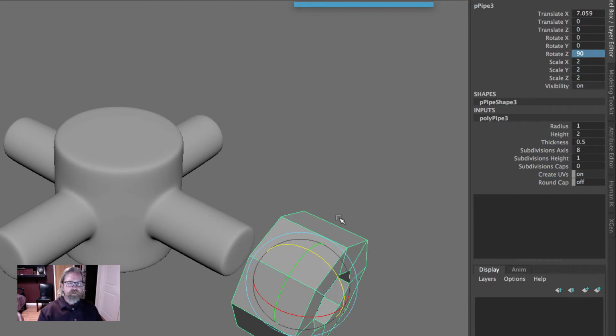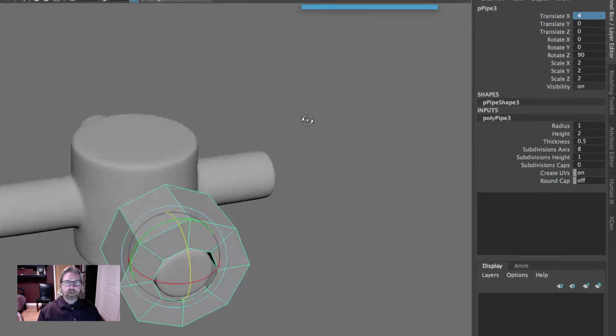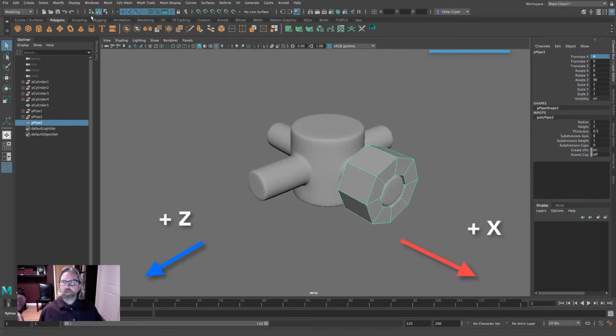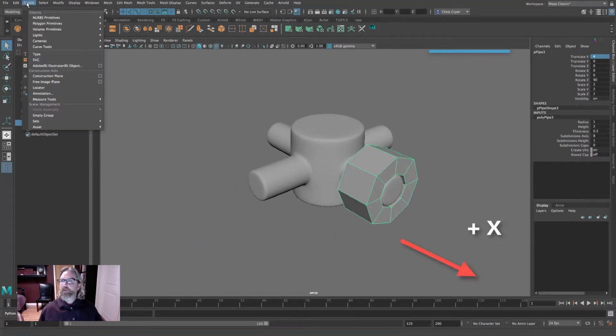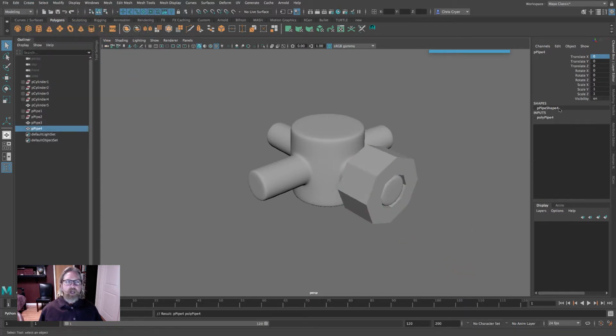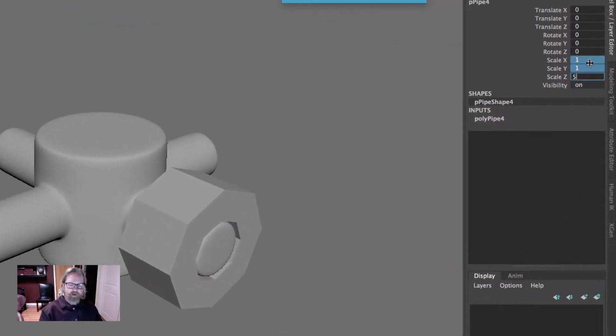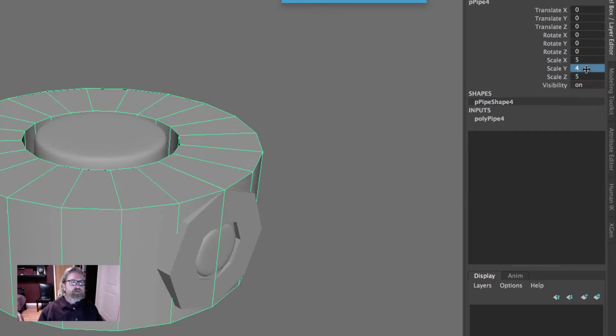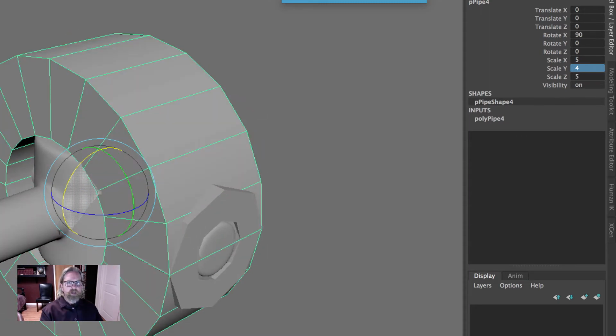You can use the J key to snap step or just type in 90. And then our translate X value will be 4, and that will position it exactly where we want it. We'll continue with a second pipe, create polyprimitives pipe, and we're going to scale this 5, 4, and 5. We'll type in the 5s first, and put a 4 on the Y. We're going to rotate this up on the X 90 degrees.